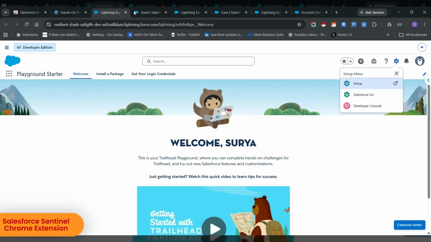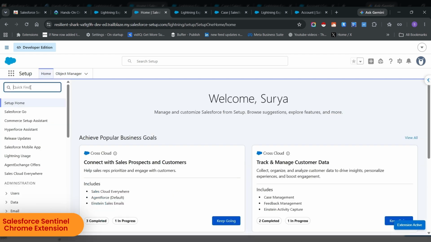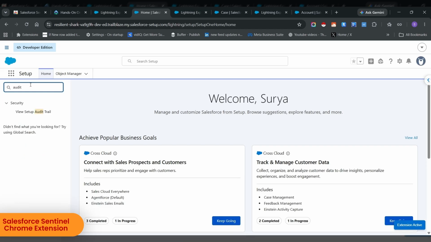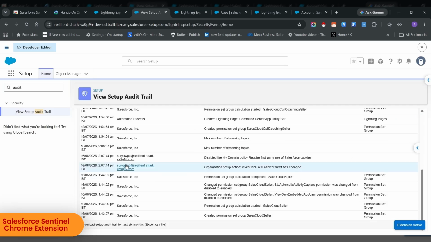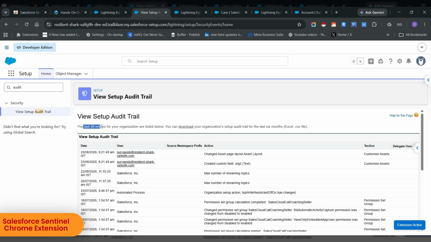Maybe this is setup, this is home, and you can search for something called audit and then click on view setup audit trail. If you see here, you can see the logs, and it will show you only the last 20 entries. But if we want the 21st log, we need to download the last 6 months of logs. We click on download, you get a CSV file, and you need to open the file in Microsoft Excel or import it into Google Sheets. Then you need to analyze the logs, right?